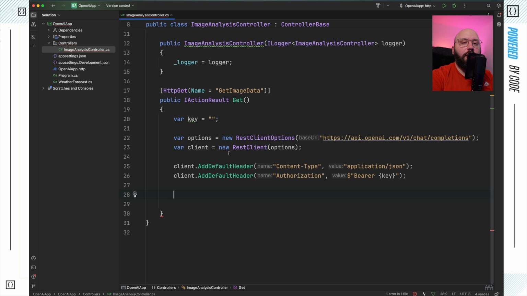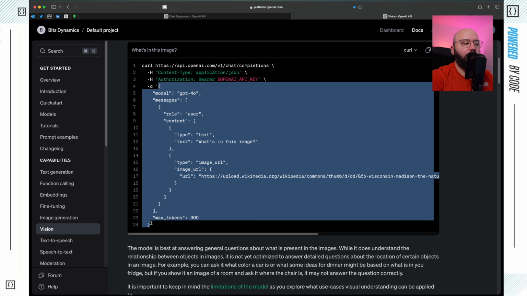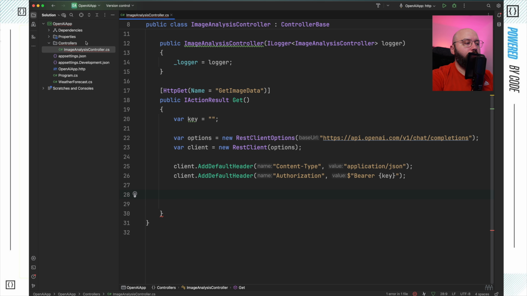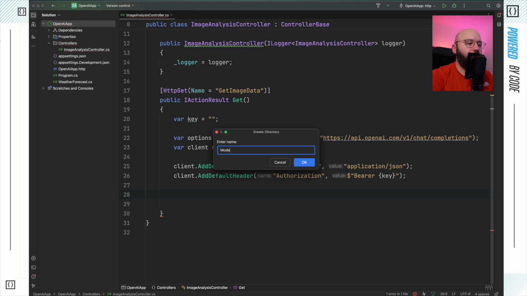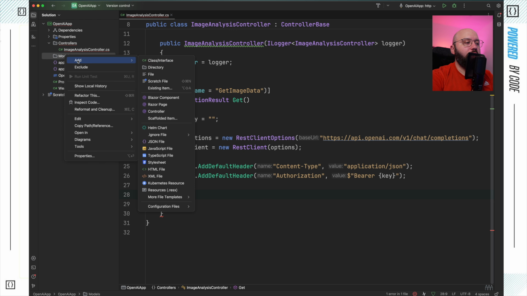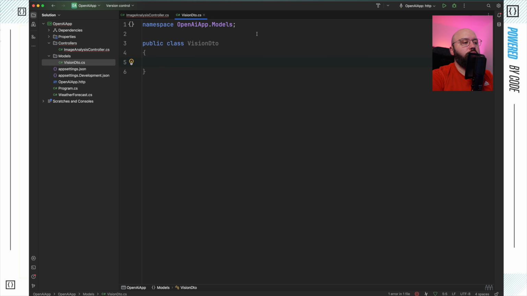The rest of what I need to do is actually configure my object. So if we take a look here, we can see that I have this JSON object that I need to send, and we can see that this JSON object is a bit complicated to build, but we can do it step by step. So first of all, I'm going to be creating a new directory. I'm going to call it models, and inside this models I'm going to be creating a new class, and I'm going to call this vision DTO.